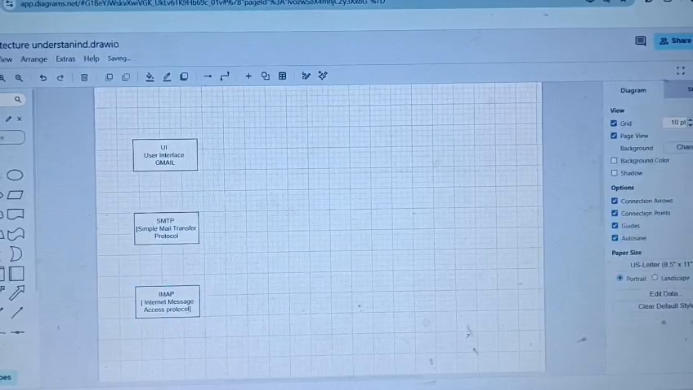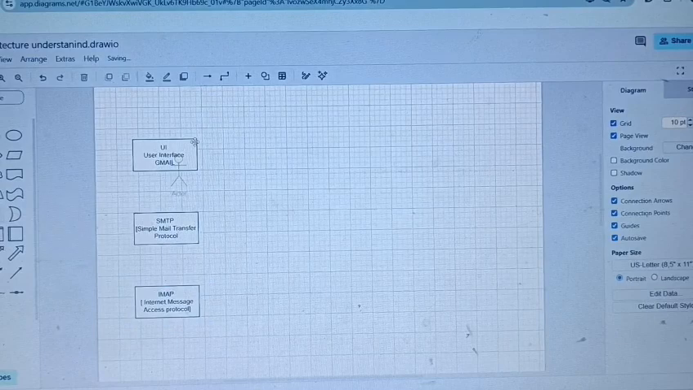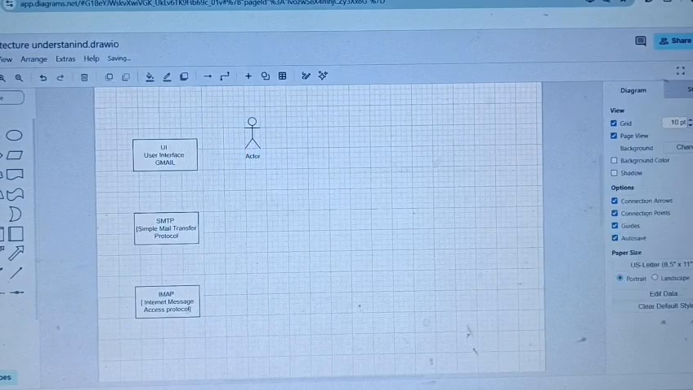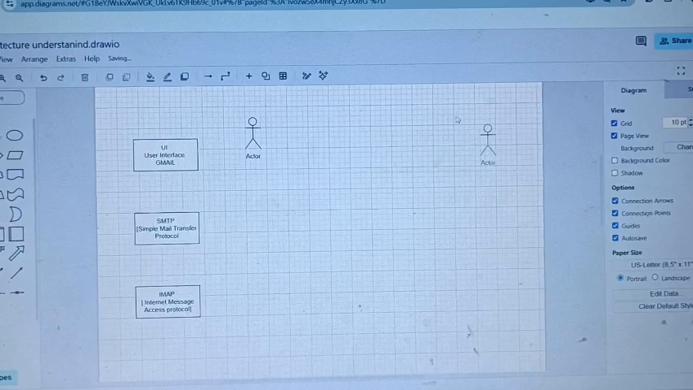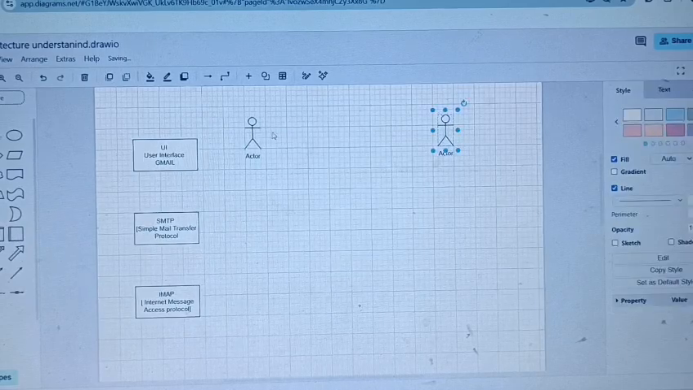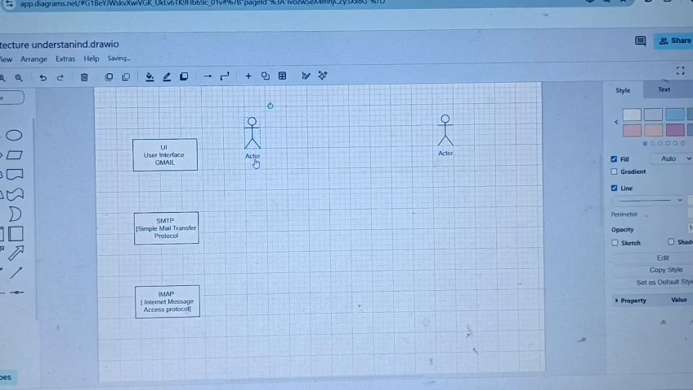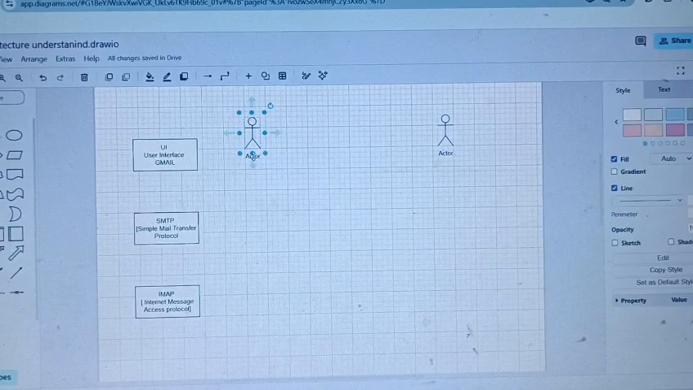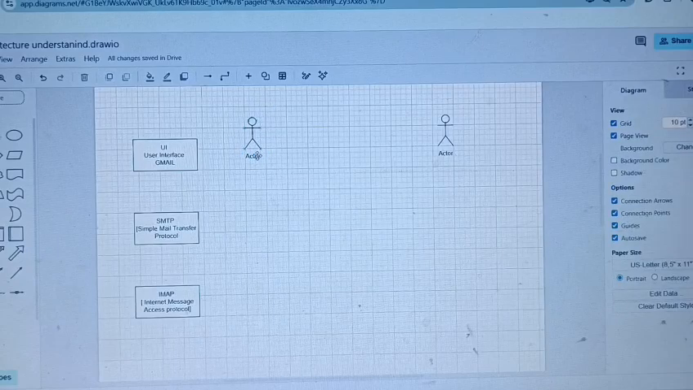Now let's take an example. I'm a user who wants to send email from Gmail, and this is my friend. Let us give names. Let's take a tech name here.